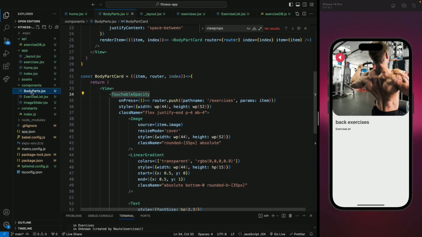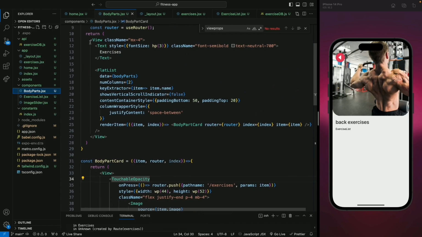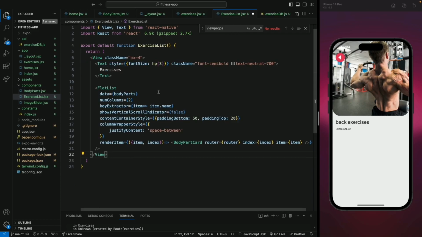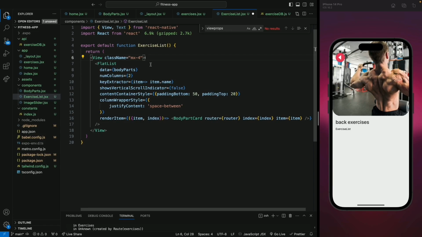So the design of our exercise list will be very similar to body parts list. So let's use the body parts code in here, and we're gonna change a few things here. We don't need this text here, so let's remove it. And we also don't need this class name for margin horizontal, so let's remove it. For the data, we will be using data from our props, which we are passing from exercises screen. Columns will be 2, this is fine, and scroll indicator will be false. Padding bottom will be, let's say, 60. So let's change this to 60.